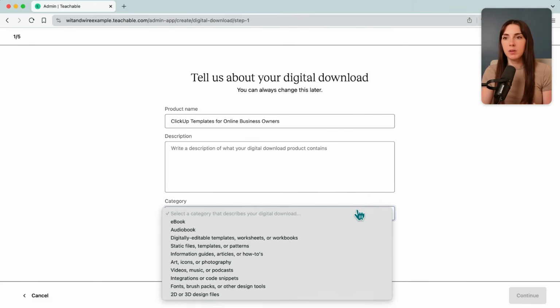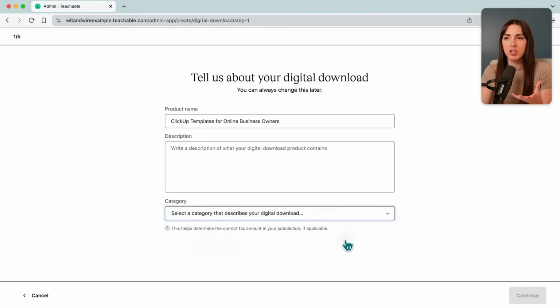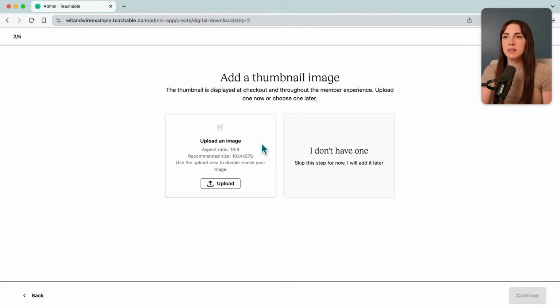So for example, ebook might be the most common category, but you could also sell an audiobook, templates, and many other options. So I would say that this is more of a digitally editable template, my fictional example. So I'll set that here. And as you can see in the note, it helps determine the correct tax amount in your jurisdiction if applicable. So let's click continue.